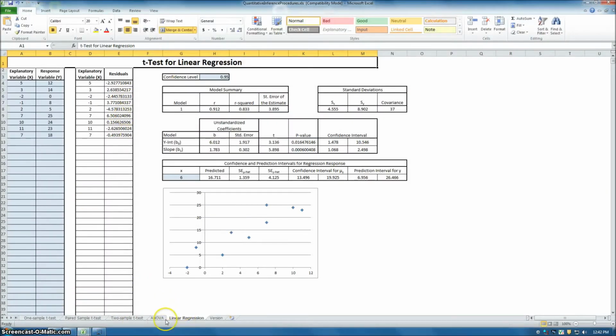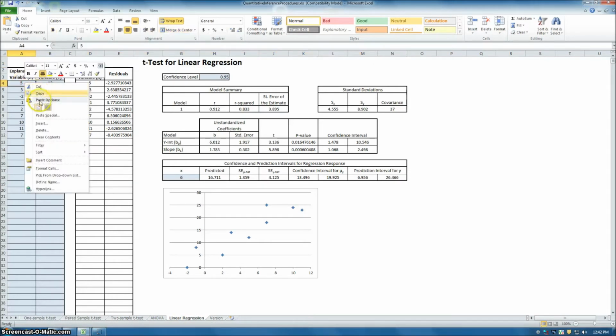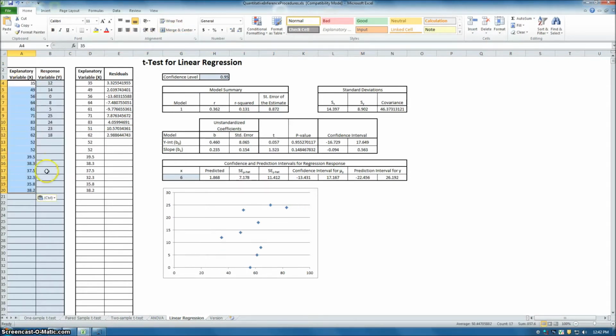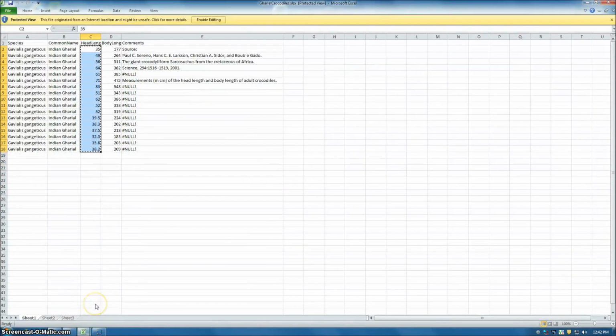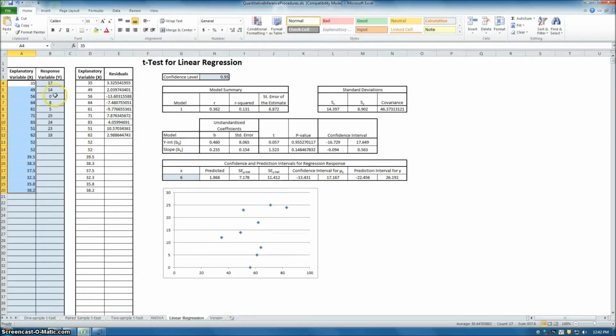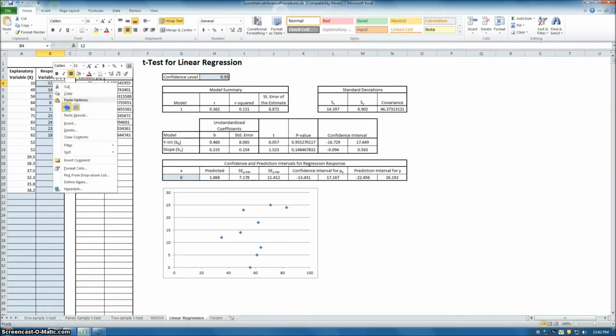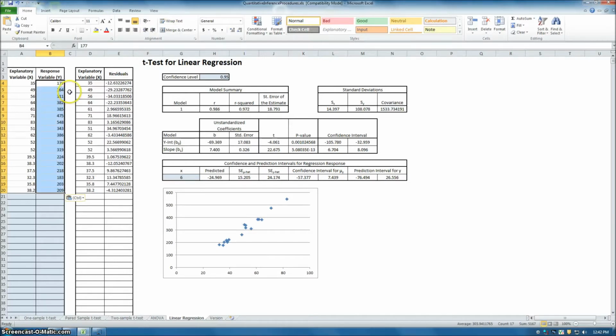And remember to come down here to the linear regression link on the bottom, or the linear regression page, excuse me. Now in our explanatory variable, that's where we're going to paste our head length, because we want to use the head length to predict the body length. So we'll come back over to here and grab the body length and paste it into our response variable.